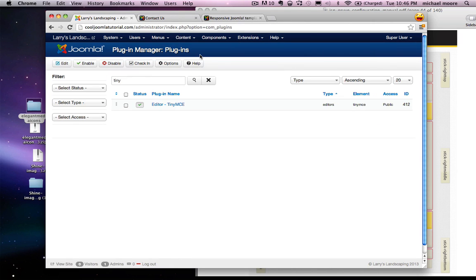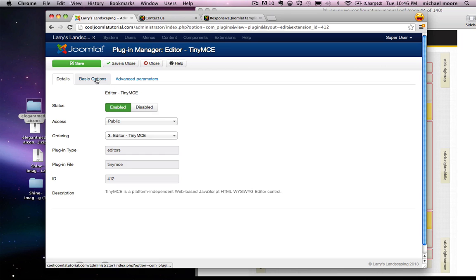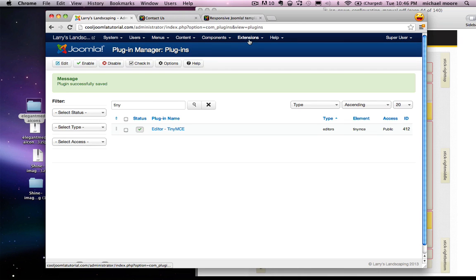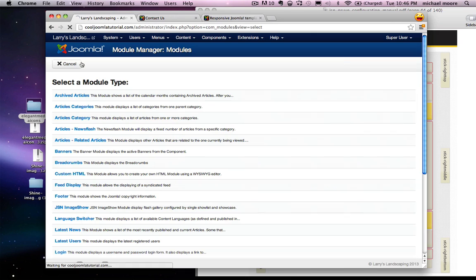Manager. So before we can put the map inside of a module, we have to edit a setting in the text editor. So let's go to Plugin Manager and search for Tiny, and then let's click Tiny MCE. And then let's go to Basic Options, and then let's, under Prohibited Elements, just get rid of iframe and the comma. So now let's save and close this, and let's go to the Module Manager. Click New, and click Custom HTML.